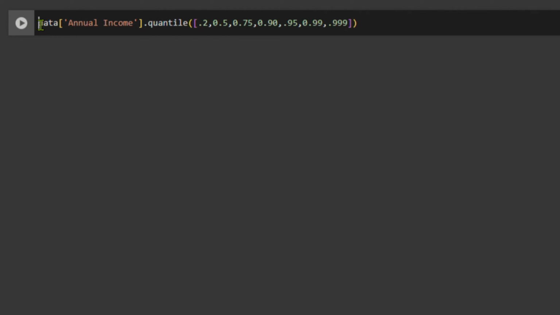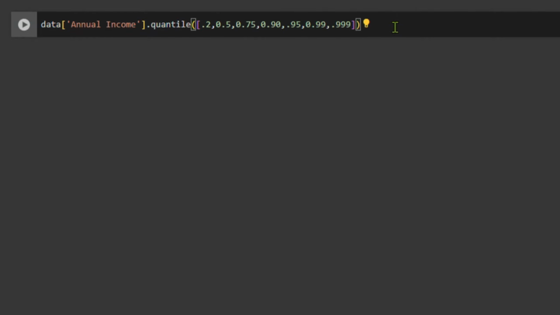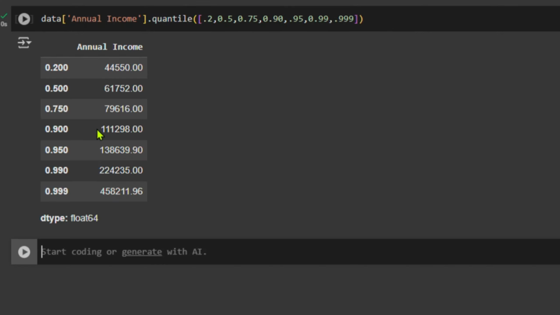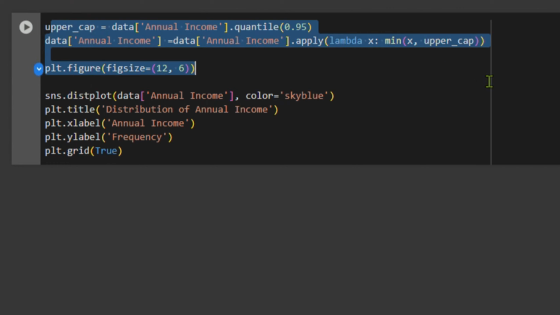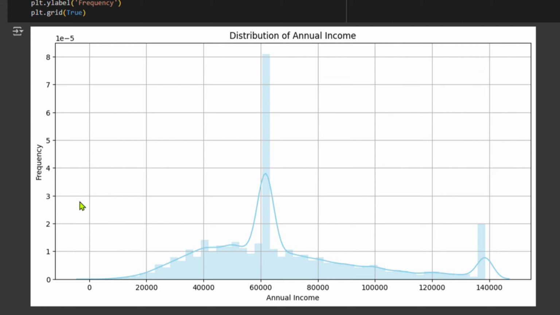Annual income quantile analysis. Calculates specific percentiles to understand the distribution and identify thresholds for the annual income feature. Cap annual income at 95th percentile and visualize. Limits annual income values to the 95th percentile to reduce outliers and displays the updated distribution with a histogram.